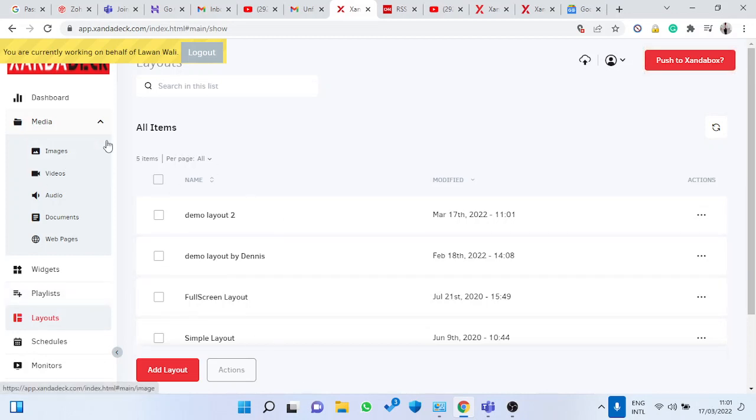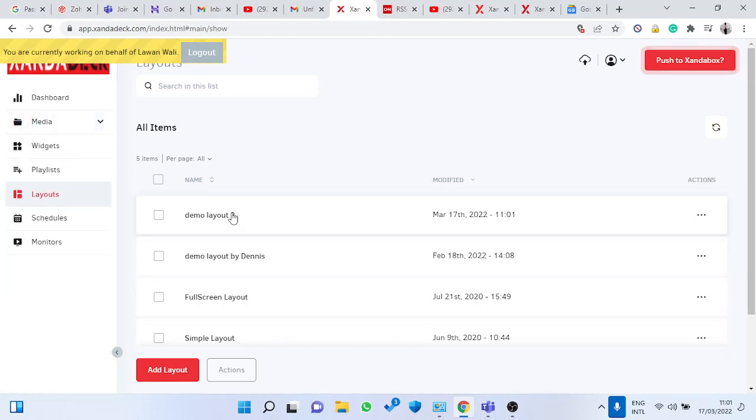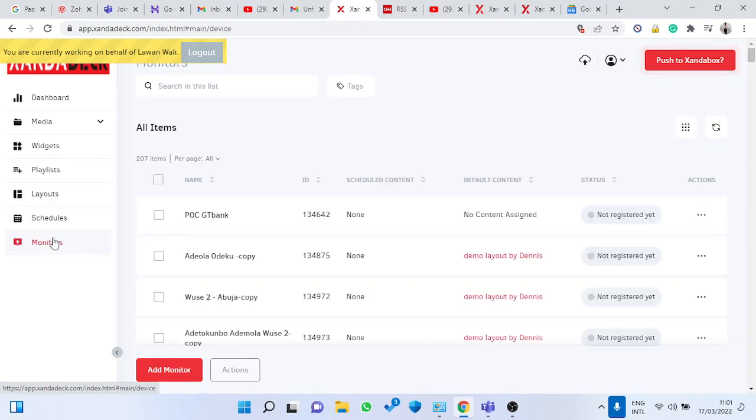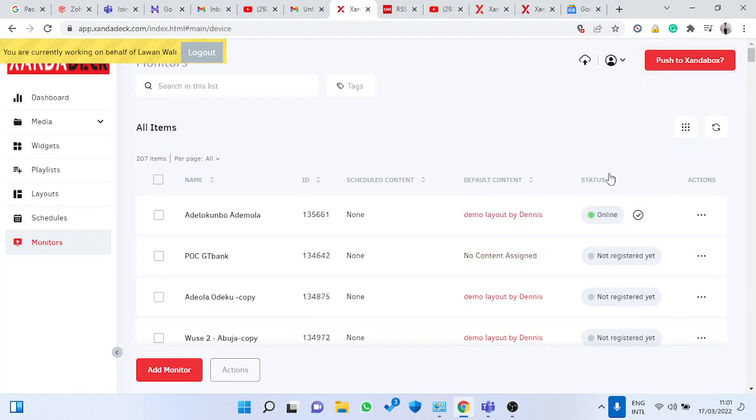Right now, what you need to do is, since this is a new layout that I want to push to my screen, I have to go back to monitors. You click on monitors, and let's say the only monitor that I have online right now is this Adetokunbo Ademola. So I'm just going to edit the monitor as a single monitor.